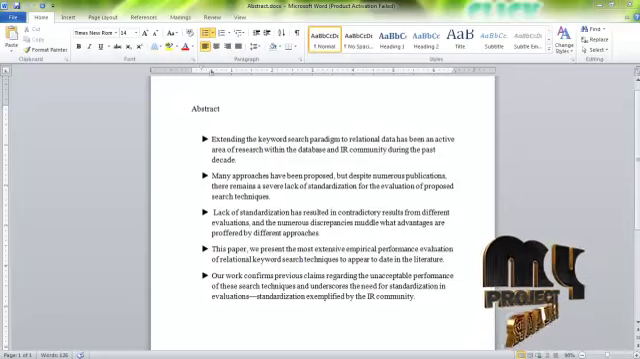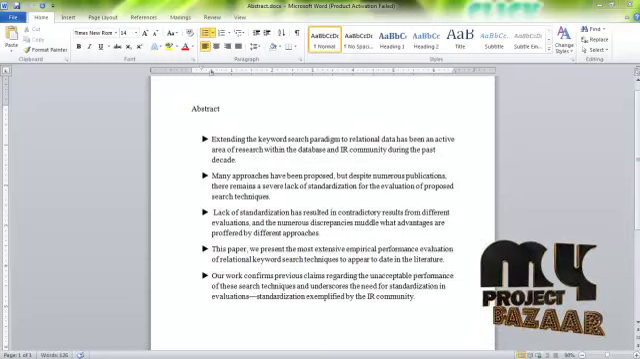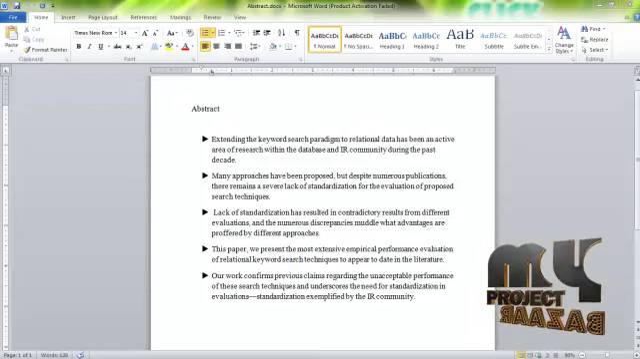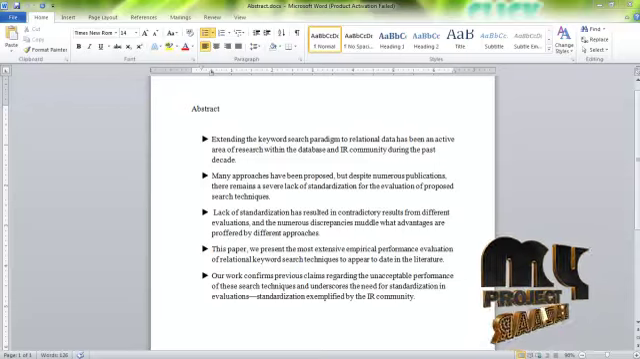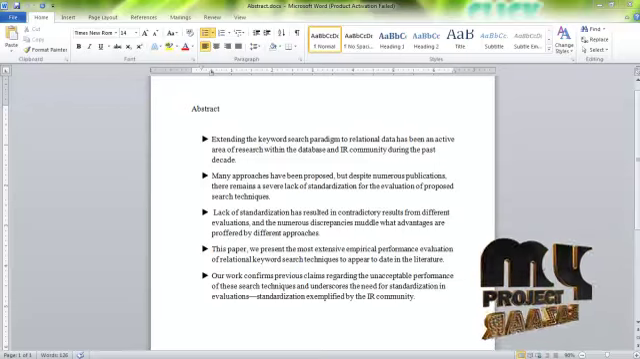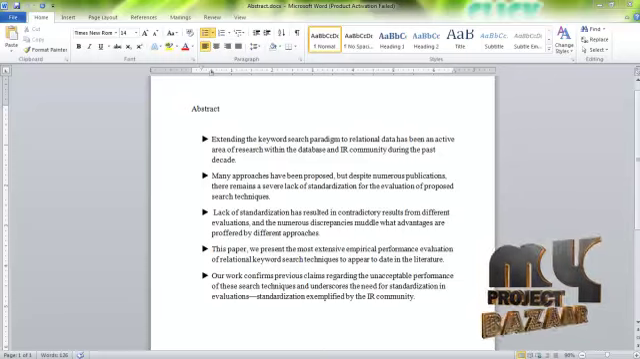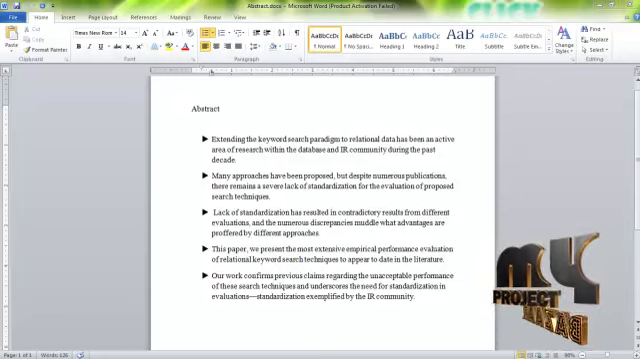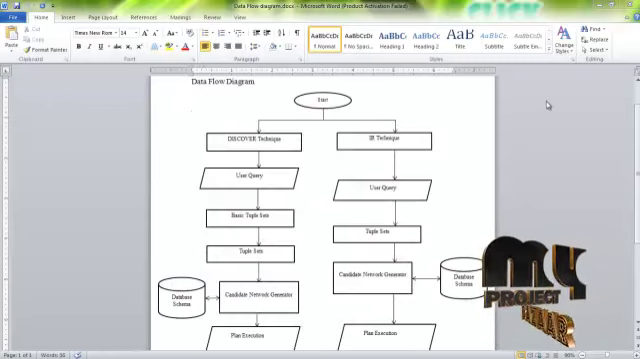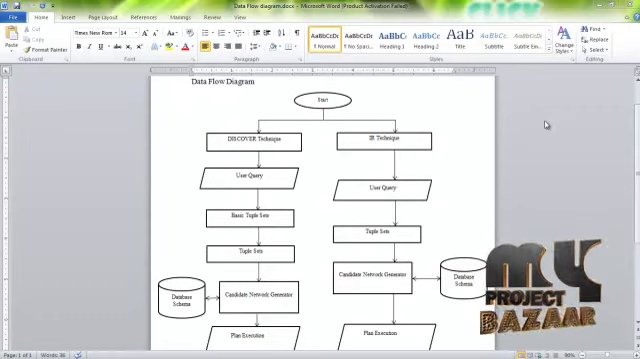The keyword search paradigm is an area of research within the database and AI community. But the lack of standardization has resulted in contrary results. In this paper, we present the most extensive empirical performance evaluation of relational keyword search techniques. Our work confirms previous claims regarding the unexpected performance of these search techniques and underscores the need for standardization in the evaluation. Now going to explain the data flow diagram.